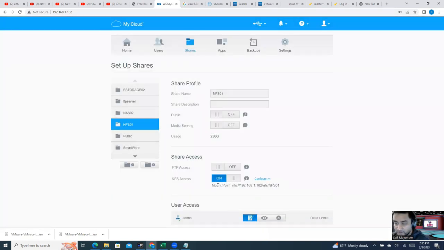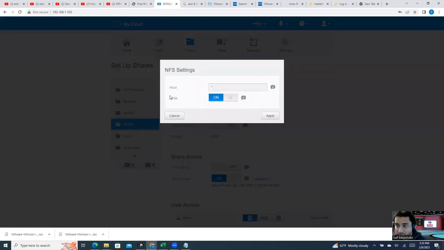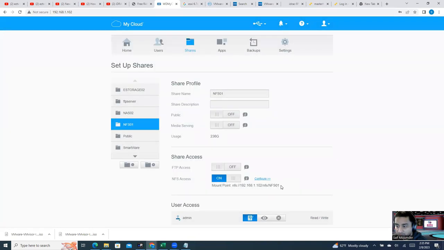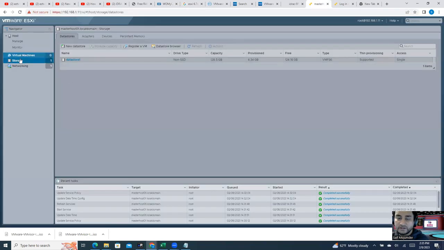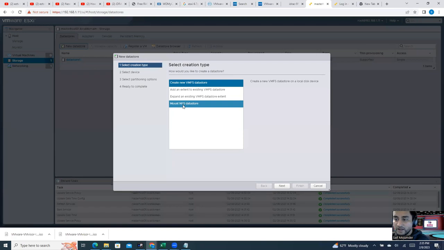Also another thing, make sure write is on. Okay, so now just copy this one. I'm copying this, and I'm going to go back to my host storage. I'm going to add a new datastore, mount NFS datastore, network file system.